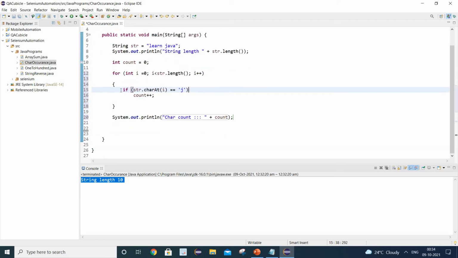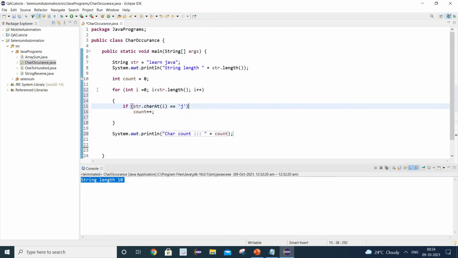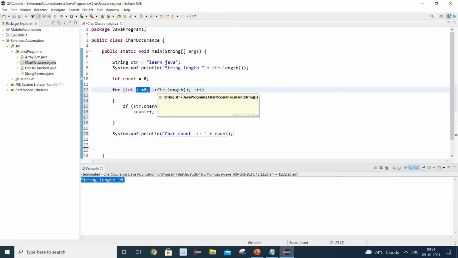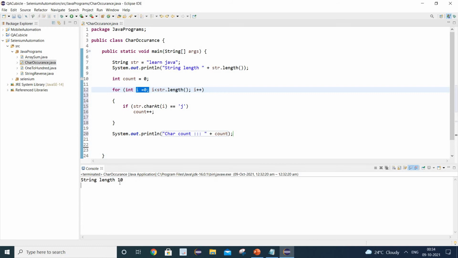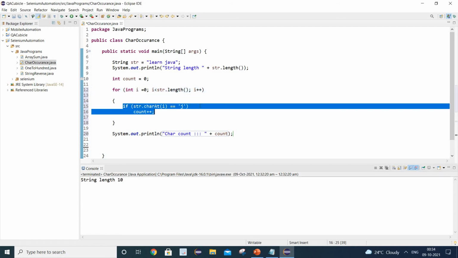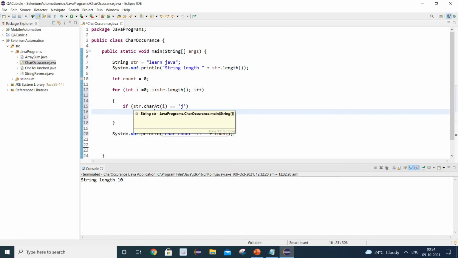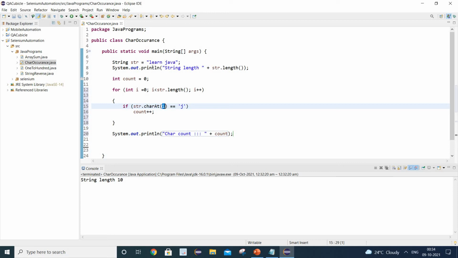Here is how the thing will work. When the loop executes for the very first time, the value of i is 0, and i is less than str.length() because the string length is 10 here. So control comes inside this loop. Now it will pick the value at the 0th index, which is L here. Is L equal to j? No, it's not, so the value of count will not be increased.